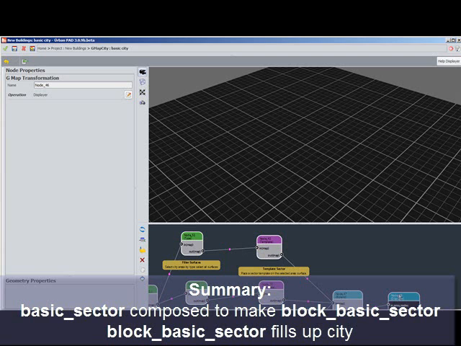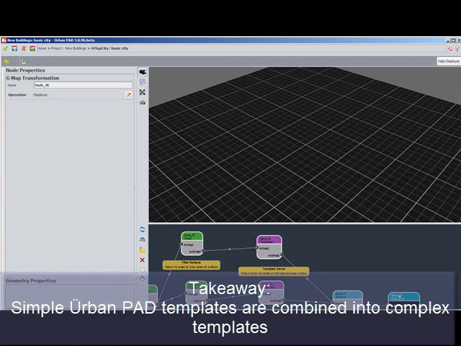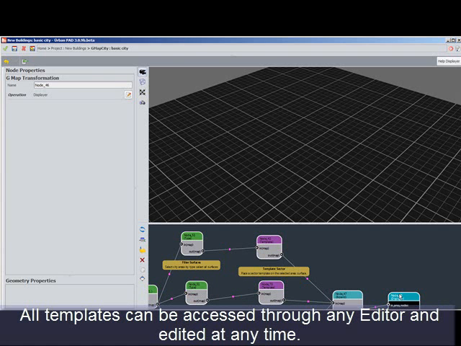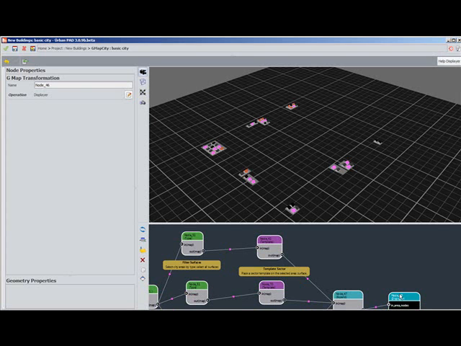And this is how Ürban PAD templates start out as very simple objects and can become complex objects with just a little work and a little editing. We take our house, we make a block, we put the block in the city. Just a very quick, easy example of template propagation, template editing to fill up a city. You can do this as your first Ürban PAD city and have a basic functioning city in about 15 minutes.